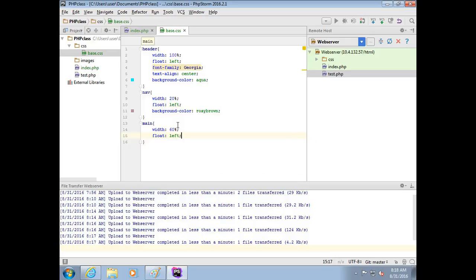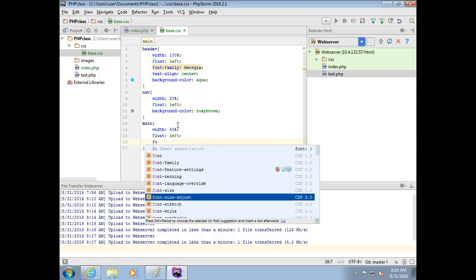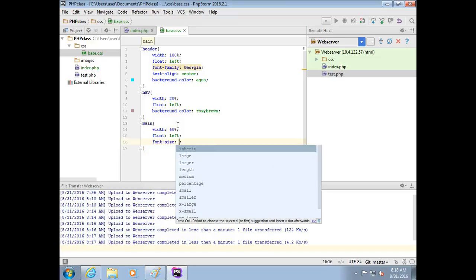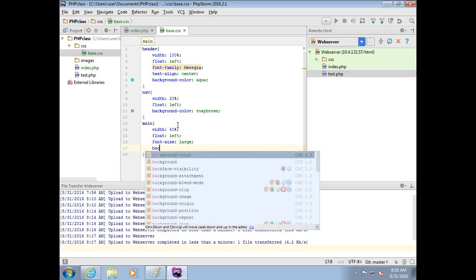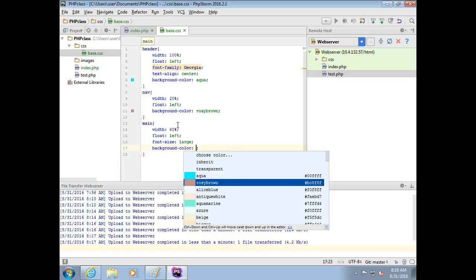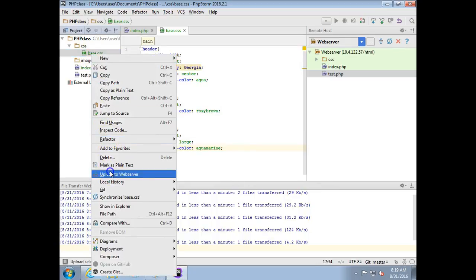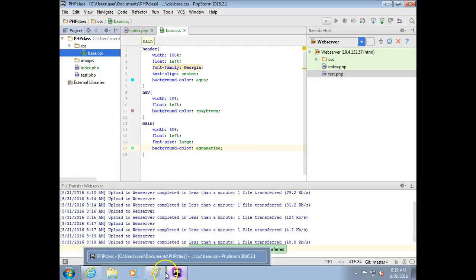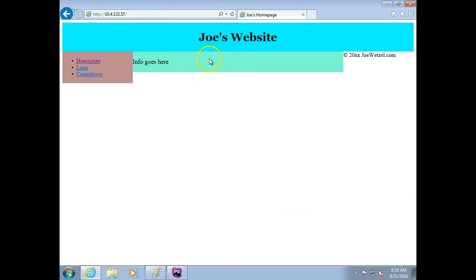And I'm going to make my font size large because I want it to stand out. And then I'm going to use a background color. Go with kind of a green. I'm going to save that and upload it. So there's my 60%.